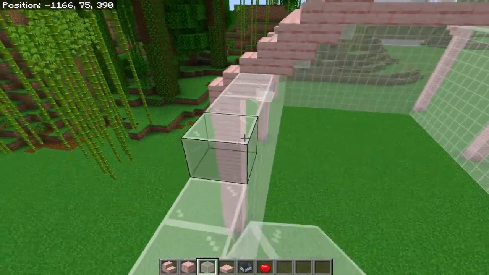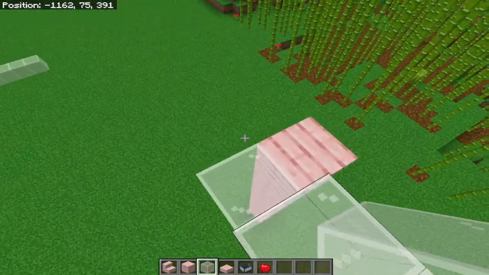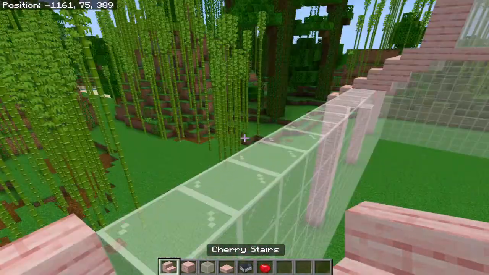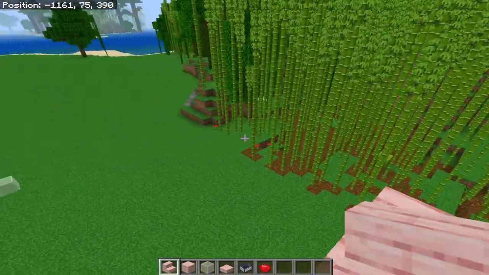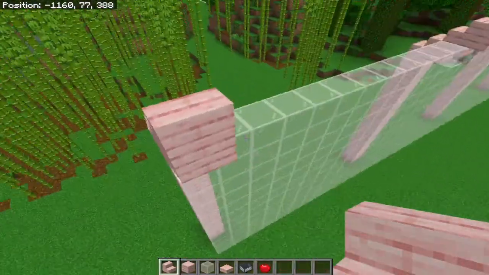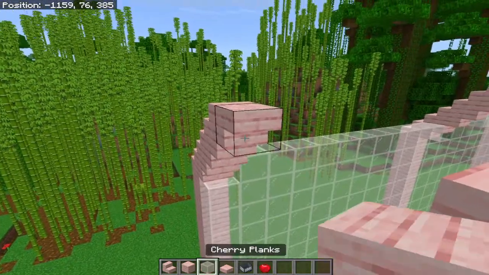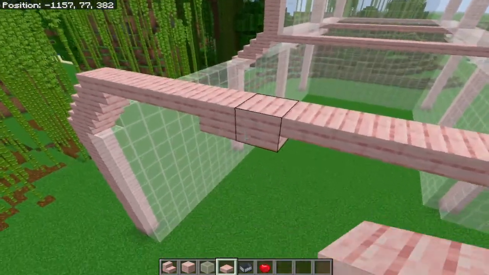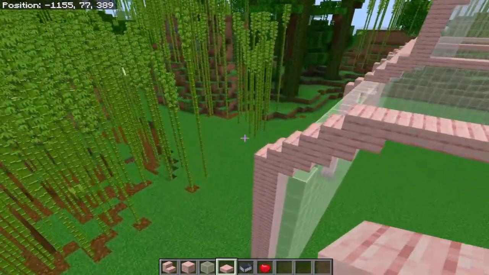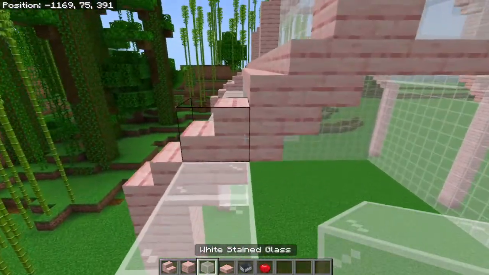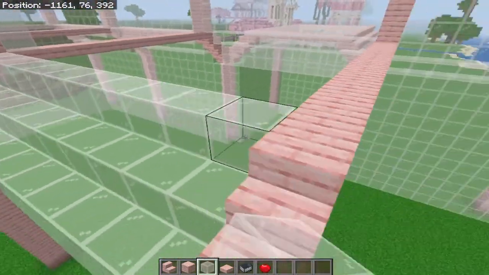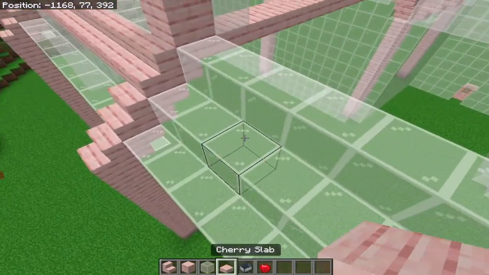Okay, and okay. Yep. 1, 2, 3. In theory, this should connect. Oops. Yeah. Yeah, it does. Okay, and next, connect these. Building is a lot easier when you can fly.